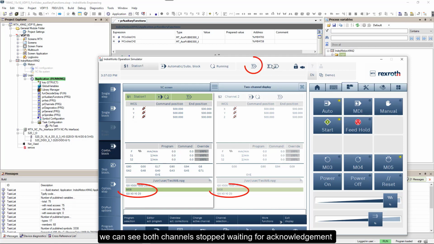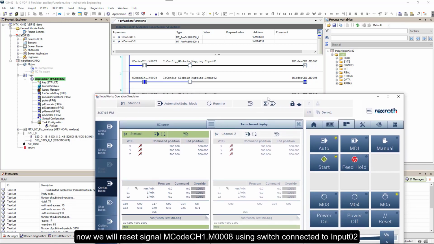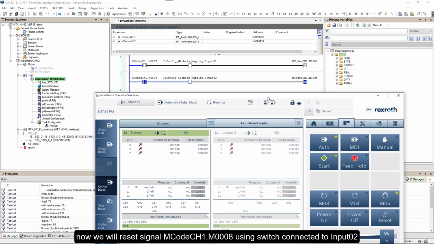We can see both channels stopped, waiting for acknowledgement. We can also see that M8 contacts in a PLC are also set for both channels. Now we'll reset signal M code channel 1.M08 using switch connected to input 2. Channel 1 right away went to next step, moved all axes back to 0, and finished program. Please note the channel 2 is still running and waiting for acknowledgement.